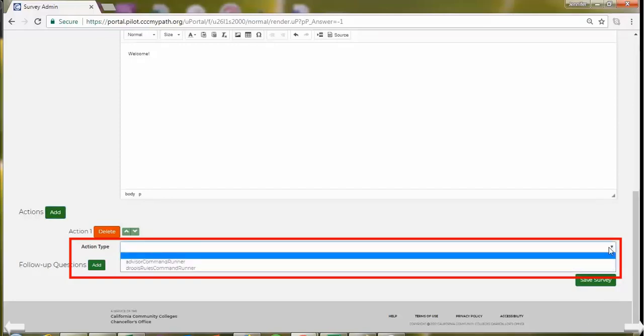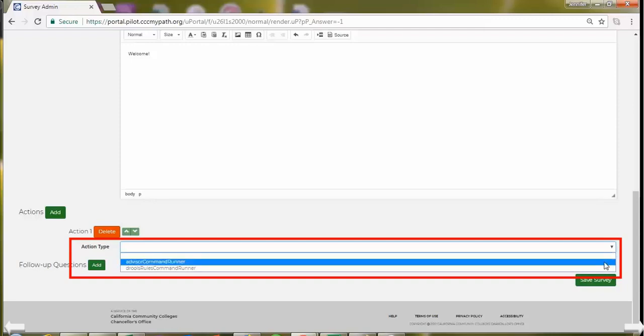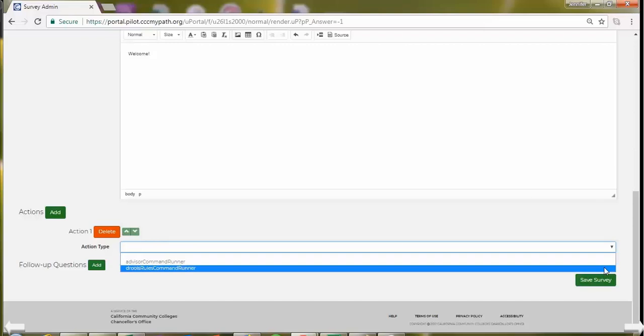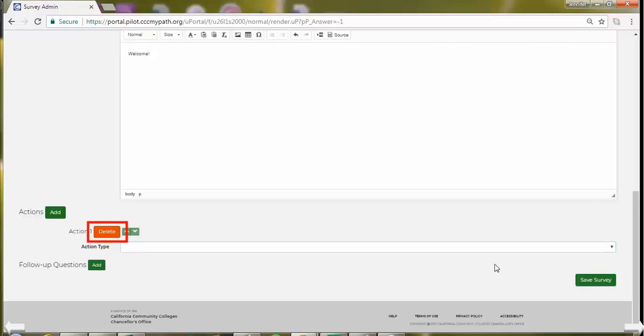Selecting Advisor Command Runner would allow us to configure an advisor card to be added to the student's layout if they selected this answer. A classman-specific advisor card, for example, might be added from the Card to Add drop-down list if desired. Likewise, Drools Rules command runner would allow us to add a rule to be executed based on a user's response to the survey question. Adding actions to survey answers is a powerful tool in customizing your student user experience. For this test survey, however, we don't need an action, so we'll hit the delete button next to actions.